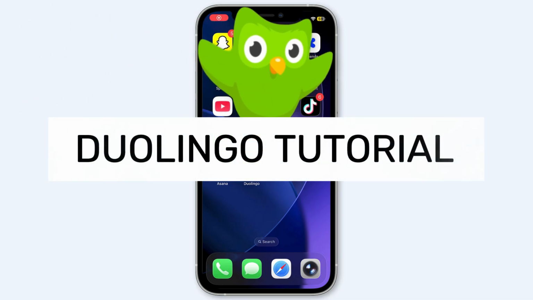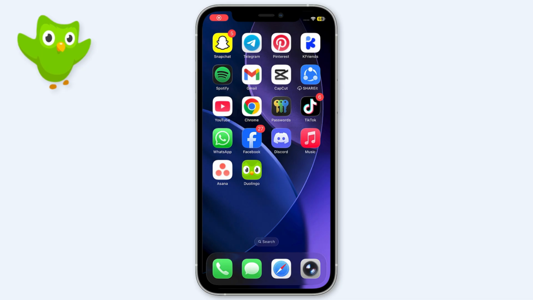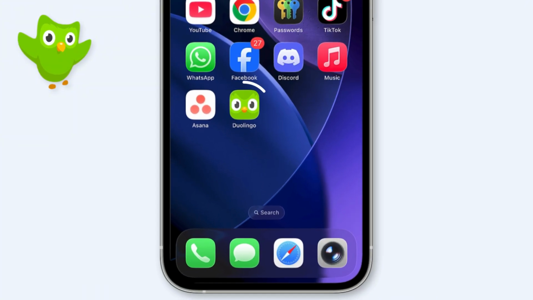Today, we will see how to use Duolingo to learn a language on your phone. First of all, install the app from the Google Play Store or the App Store on your device. Once the app is installed, tap on the icon to open it.